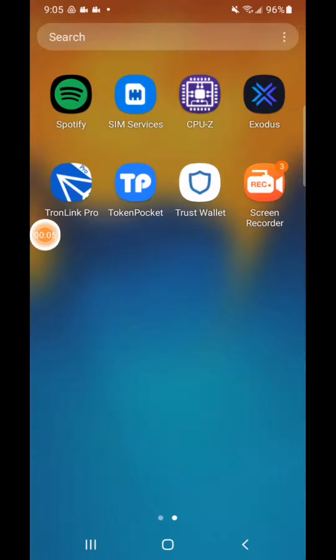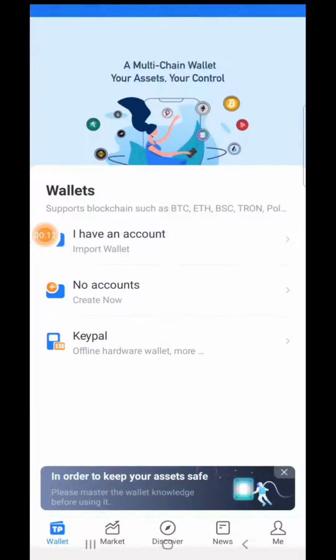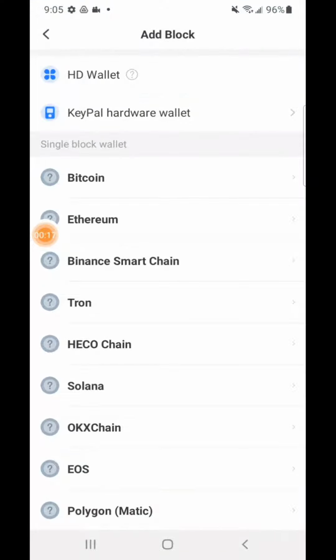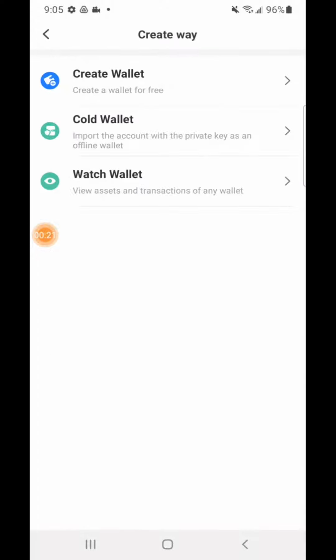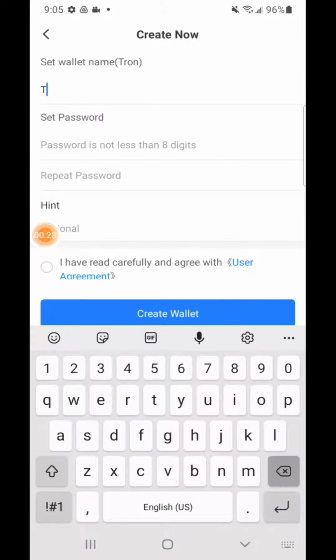Now I'm going to show you how to create a TokenPocket wallet. So we're going to tap on Create Now, and then we're going to pick what we want to create. In this case, it's Tron. We're going to tap on Create Wallet, and I'm just going to rename it Test. And then we can set a password. I'll just use the same one I did before.